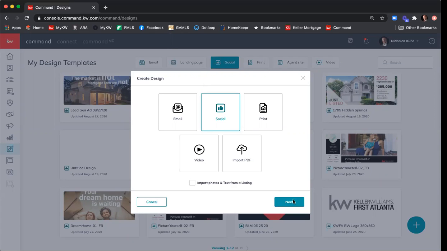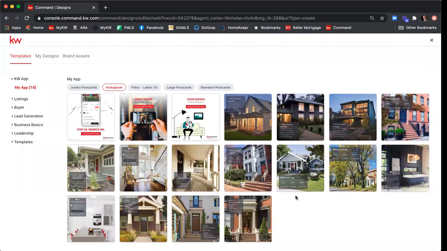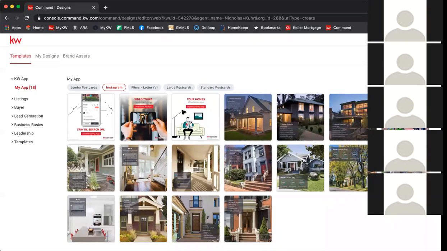So I'm going to click on social. I'll click next, and now it's going to open up the design editor. Let's give this a second to load. Sometimes the design editor does take a minute to load, and that's because this is a third-party application that is loaded into Command.